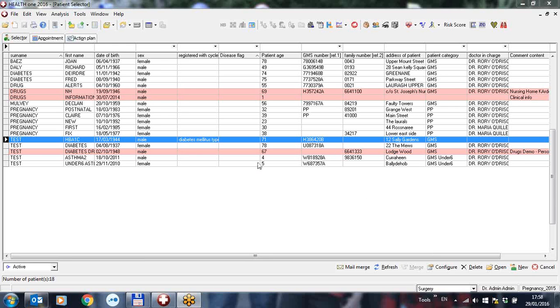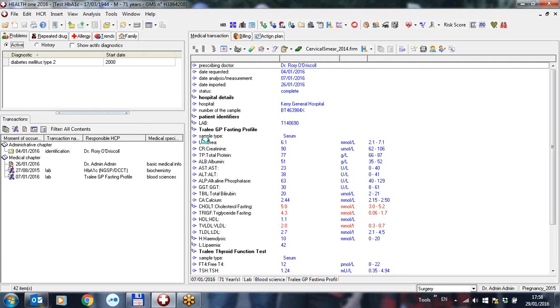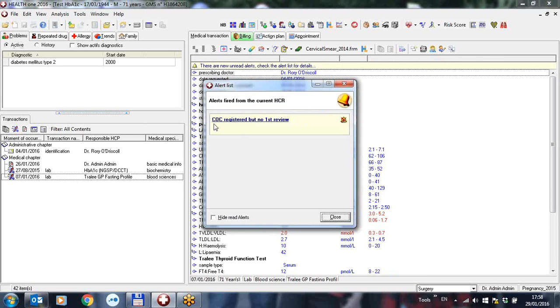So the idea is that if a patient is registered with the cycle of care, as is indicated by this column here (how I got that column is the subject of another video), of all the patients here, this is the only patient who is registered for the cycle of care diabetes. The idea is when I double click on him, I will get a message saying the cycle of care is registered, but the first review isn't done. I'm going to show you how to create this alert. This does not come automatically with your HealthOne upgrade.